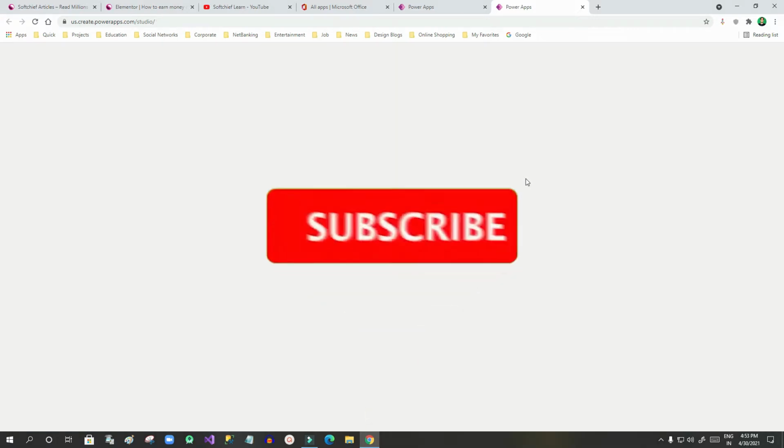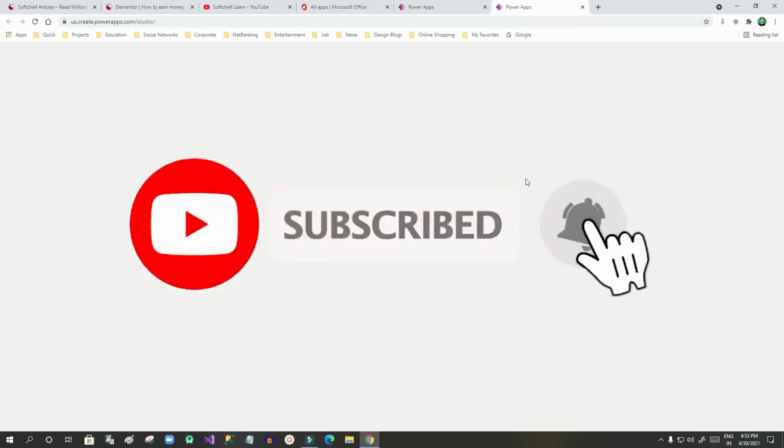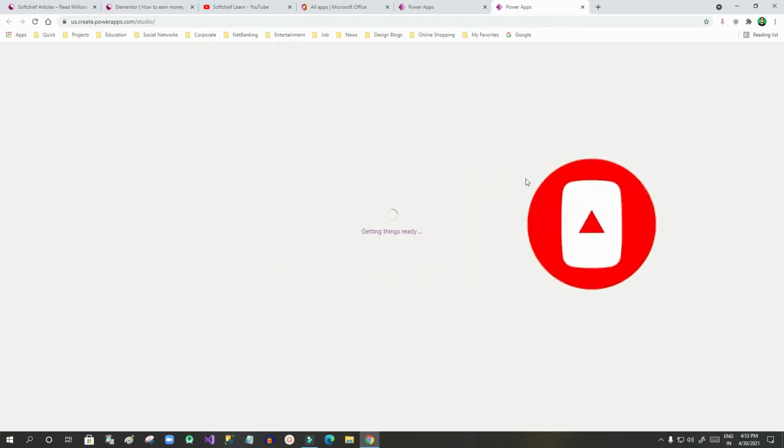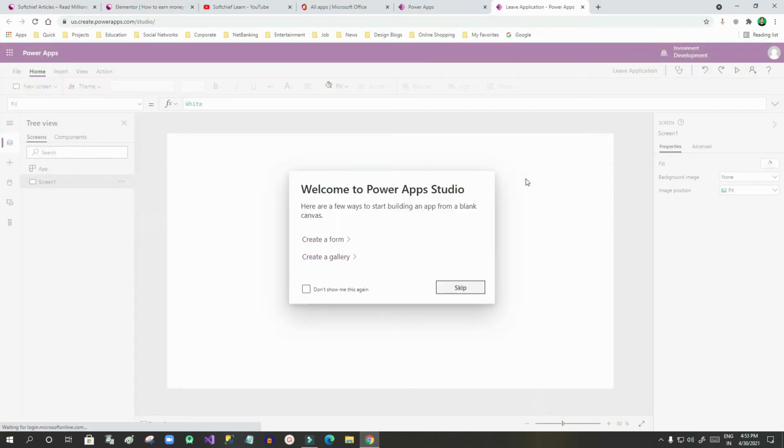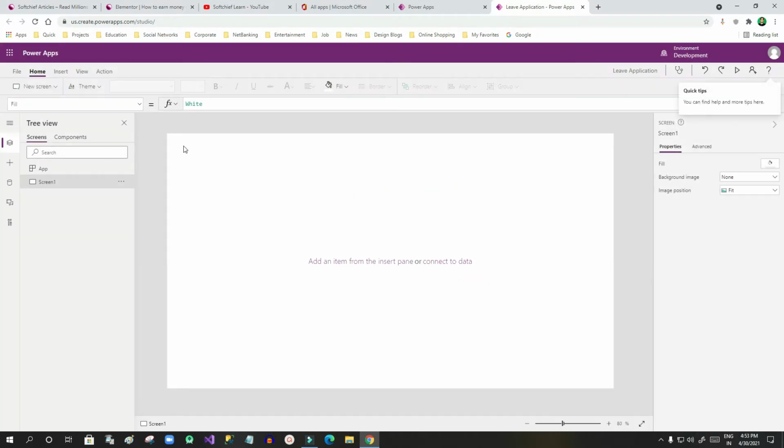Click on create. As soon as you click create, it will open the Canvas app designer window. This is the area where we can edit anything for our Canvas apps. We can add screens, multiple screens, components to a screen, and so on. So let us start. Skip this. Now this is the white canvas we have, and here we can add components.